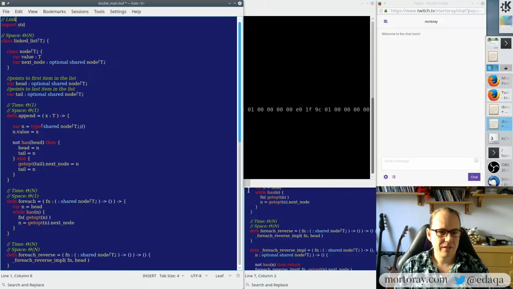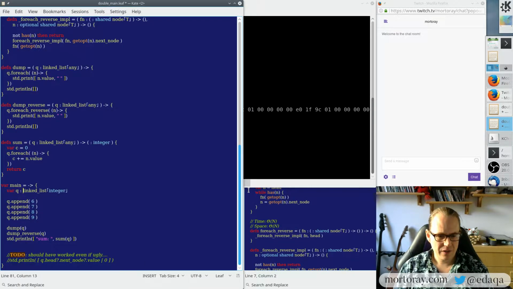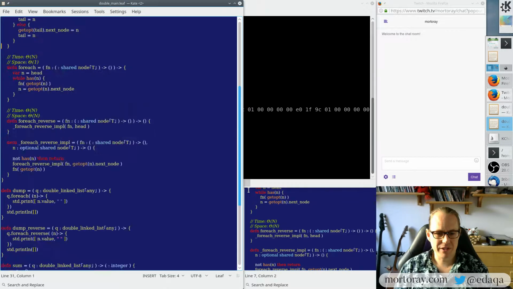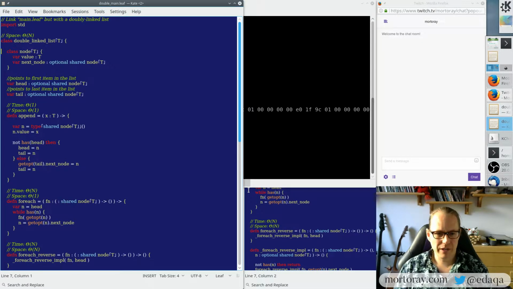Let's say like main.leaf, but with a doubly linked list. And we'll change this now to be a, what if we just give it another name? Yeah, let's just give it another name. Double linked list. Okay. And I'll do this in a separate file for now. We'll show you how using parametrics you can make this easier after. But I don't want to take too long right now, so let's see what goes.